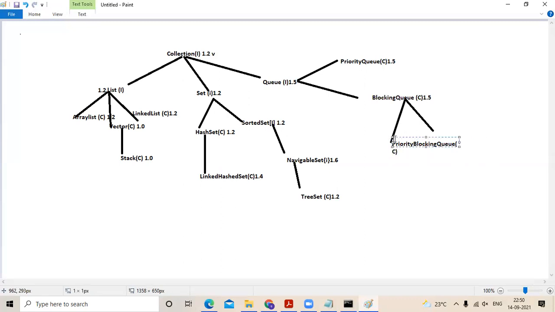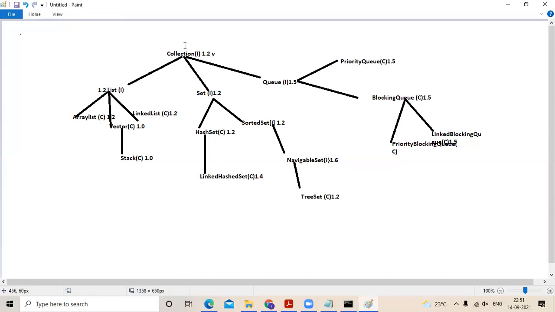And one more, the linked blocking queue. It is also a class, and 1.5 introduction. Again, we have one more thing that is a map. Okay, so list, set, queue, and map we have. So now I'll save this one.